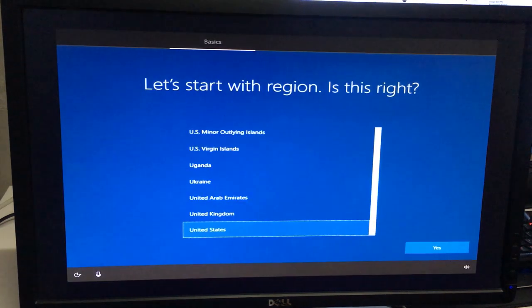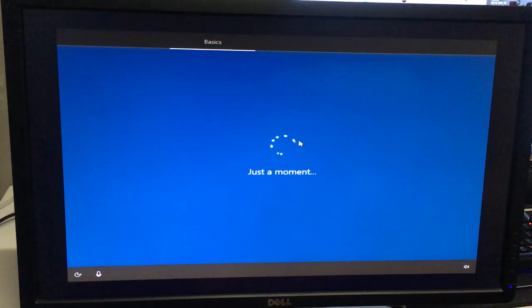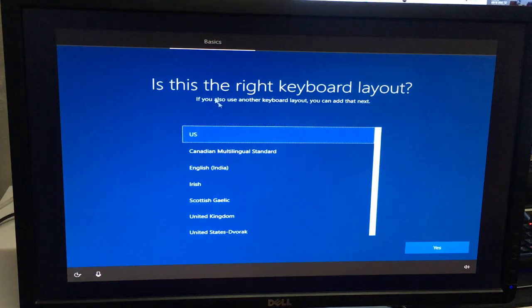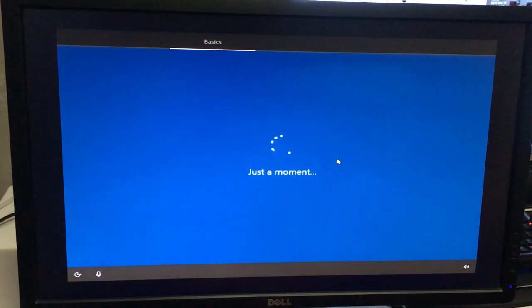So now we are on this page, and let's start with region. Is this the right one? So it's just United States. The keyboard layout is US. Want to add a second keyboard layout? Skip this.